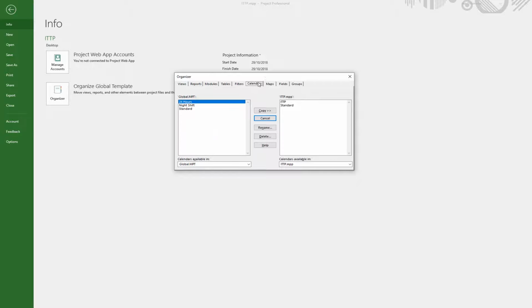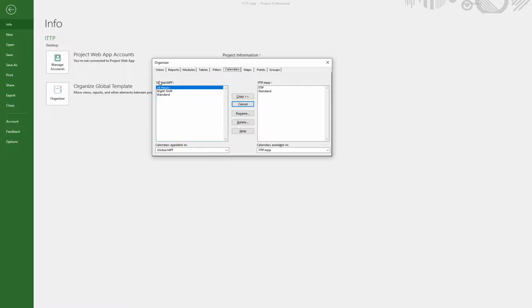If I go to the calendars tab, you can see the ones that are already built into its global template, the 3 that we saw in step 1. Here are the 2 that are inside my project, the standard one it was using by default and my one. So I'm going to click on my calendar I built and I'm going to click copy, and it now puts it inside the global template.